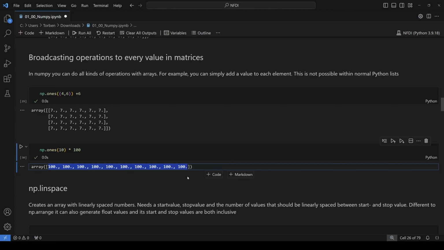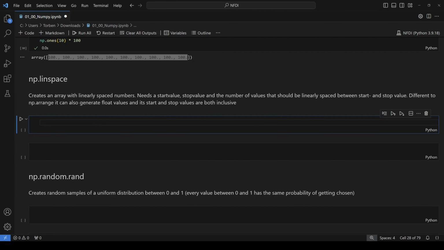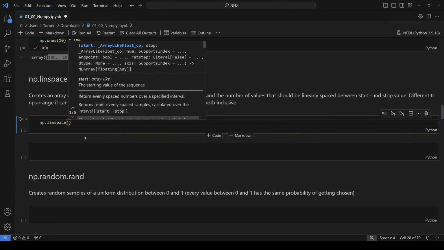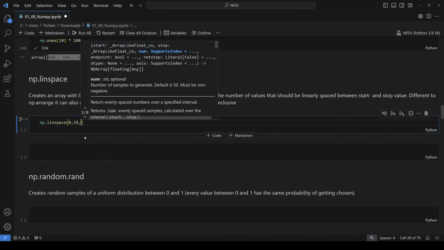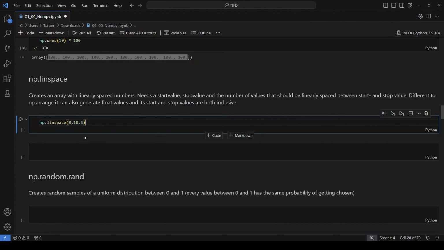And those methods are not the only ones to set up matrices. We also have np.linspace. It creates an array with linearly spaced numbers. It needs a start value, a stop value, and the number of values that should be linearly spaced between the start and stop value.